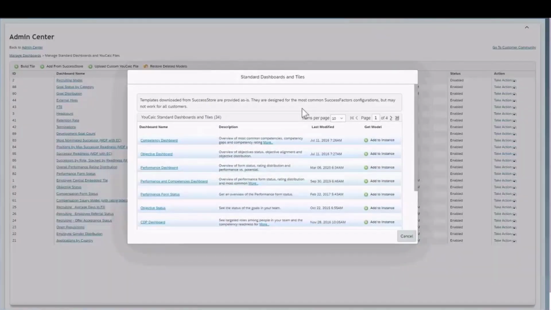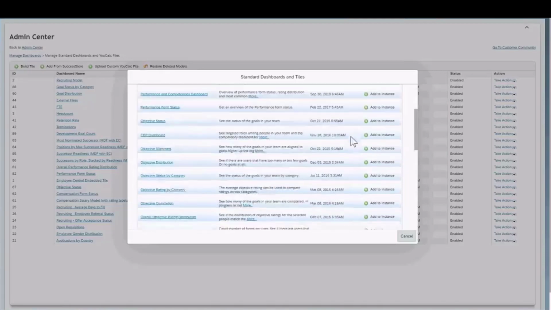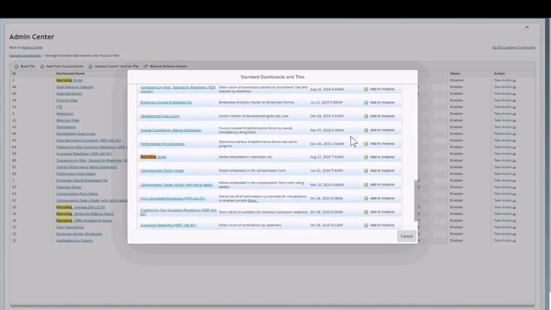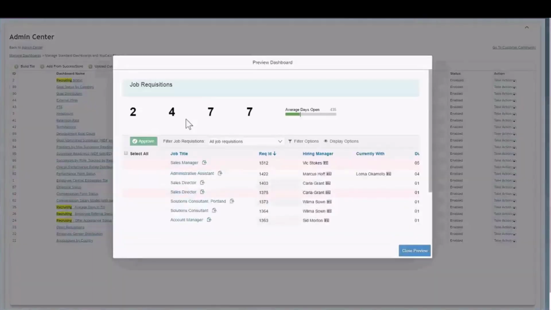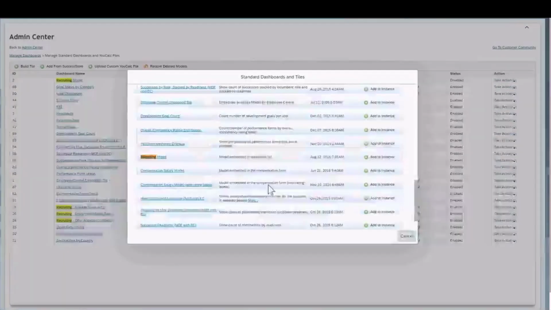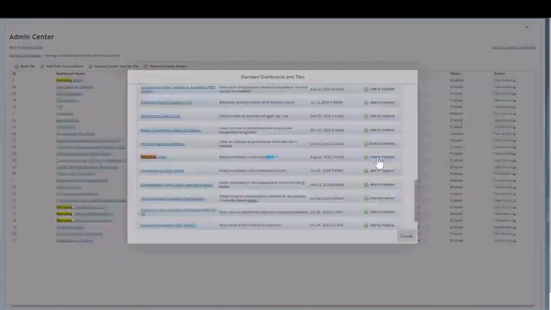And here in this page, you will be able to locate the recruiting dashboard. So I'm just going to increase here the number of items per page. And then what I'm going to do is do a simple find by recruiting. It is just easier. Okay, this is it. So if you click on the name of the dashboard, recruiting model, we are able to see a preview of the dashboard. So this is how it looks like once it is enabled. So I'm going to close and then I'm going to click here, Add to Instance.